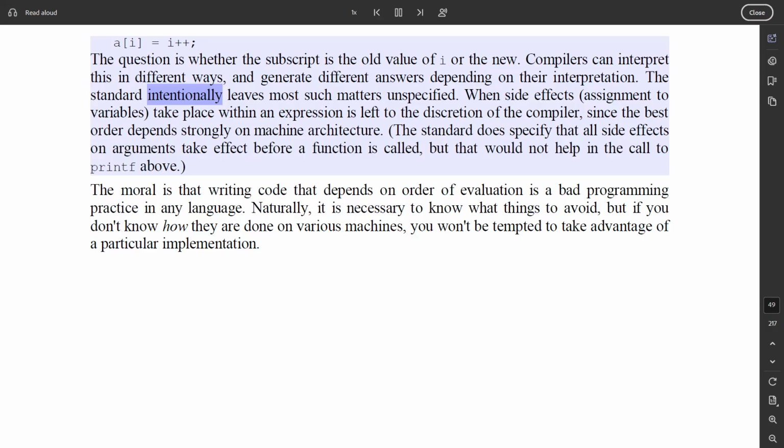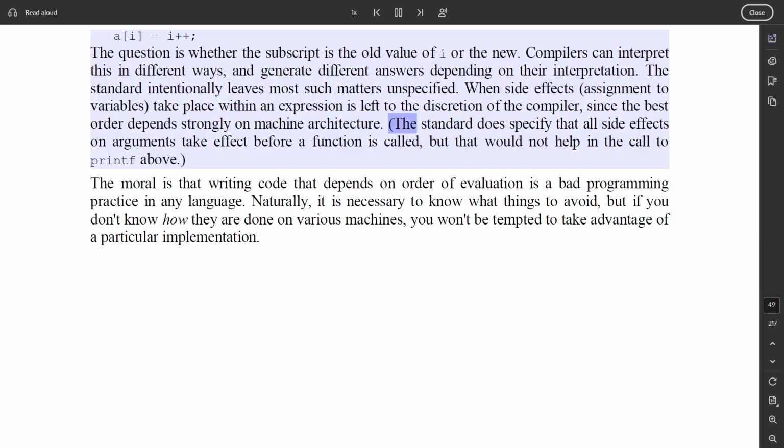The standard intentionally leaves most such matters unspecified. When side effects, assignment to variables, take place within an expression is left to the discretion of the compiler, since the best order depends strongly on machine architecture. The standard does specify that all side effects on arguments take effect before a function is called, but that would not help in the call to printf above. The moral is that writing code that depends on order of evaluation is a bad programming practice in any language. Naturally, it is necessary to know what things to avoid, but if you don't know how they are done on various machines, you won't be tempted to take advantage of a particular implementation.